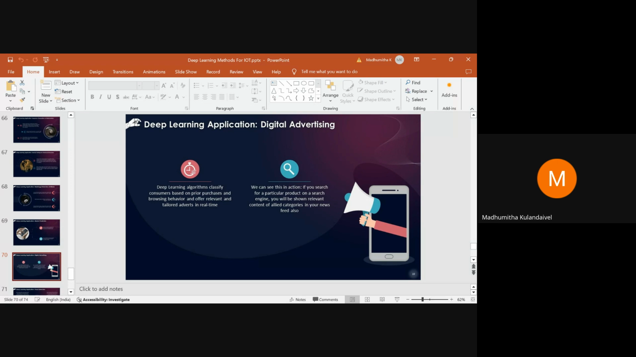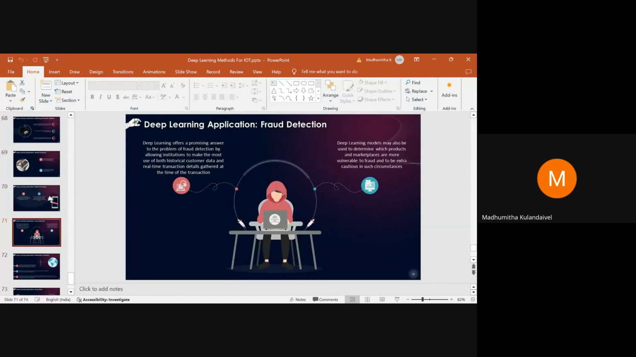One more is digital advertising. These deep learning algorithms classify consumers based on prior purchases and their browsing behavior, and they suggest ads that are relevant to them. You can see it by yourself. Suppose you are talking about biryani with your family, and immediately when you open your phone, you get ads about biryani. This is a real-time example. That is how digital advertising works. We can see this in action. If you search for a particular product on a search engine, it will automatically show you all the relevant content categories. So deep learning also helps in digital advertising.